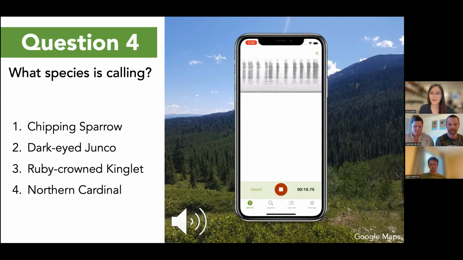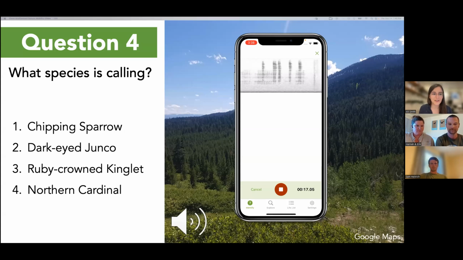Lots of debate among the audience here. This is pretty cool to see. Babies are tricky. I'll give you all a few more seconds. All right, and we will say that time is up.